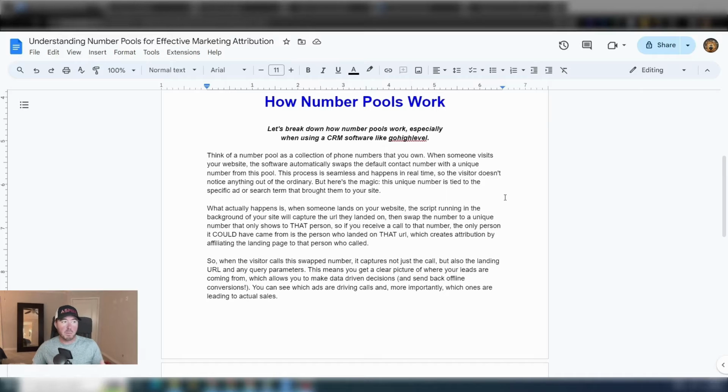So think of a number pool as a collection of numbers that you own. And when someone visits your website, the software will automatically swap the default contact number with a unique number from this pool. And the process is seamless. It runs in the background and it happens in real time. So anybody on your website, they don't even notice anything out of the ordinary. And I'm going to show you exactly how it works. And here's the magic. This unique number that gets swapped in is tied to that person, and it captures the URL that they land on. So when they give you a call, you know exactly where they came from.